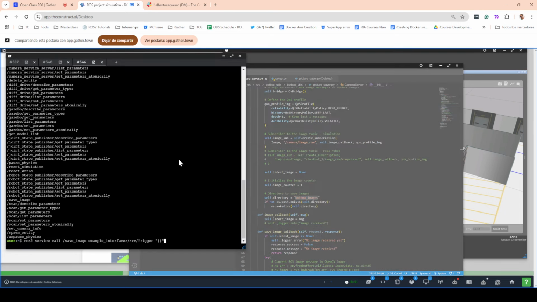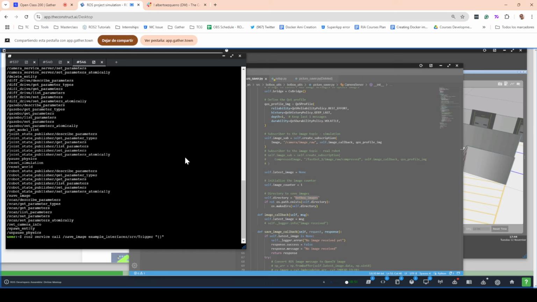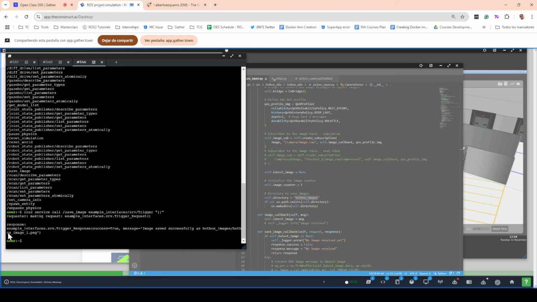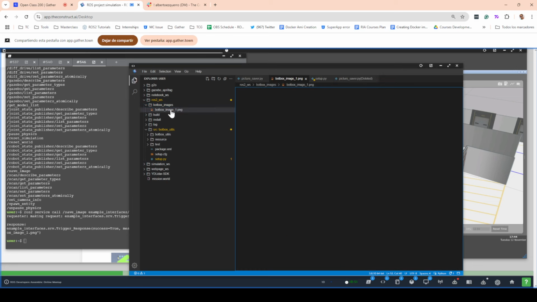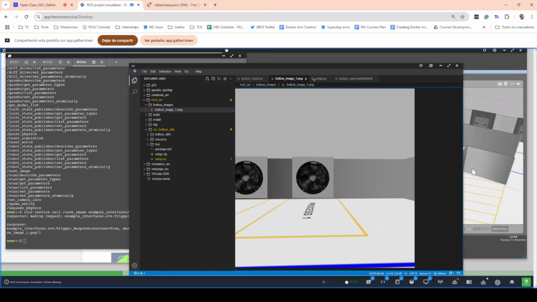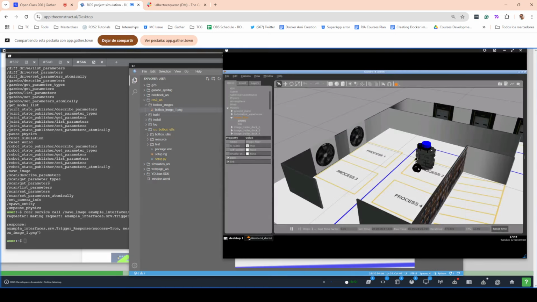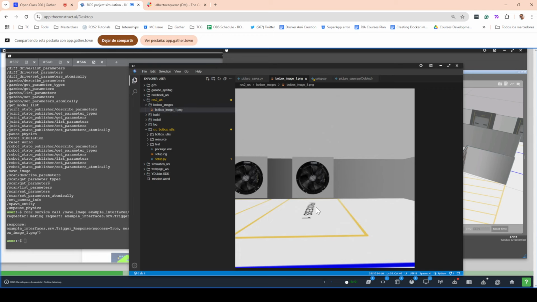Then let's test it. Let me call the service. There we go. There we go. Successfully, image saved successfully. And now if I go back here to my code editor, I can see that a new folder has appeared here, botbox images, right? And if I double click here in this image, I'm going to see the latest image captured by the camera, right? Which is exactly the one that the robot is looking at right now, yeah? We can see that now it's looking at this process one area, and it is exactly what I'm getting, right?